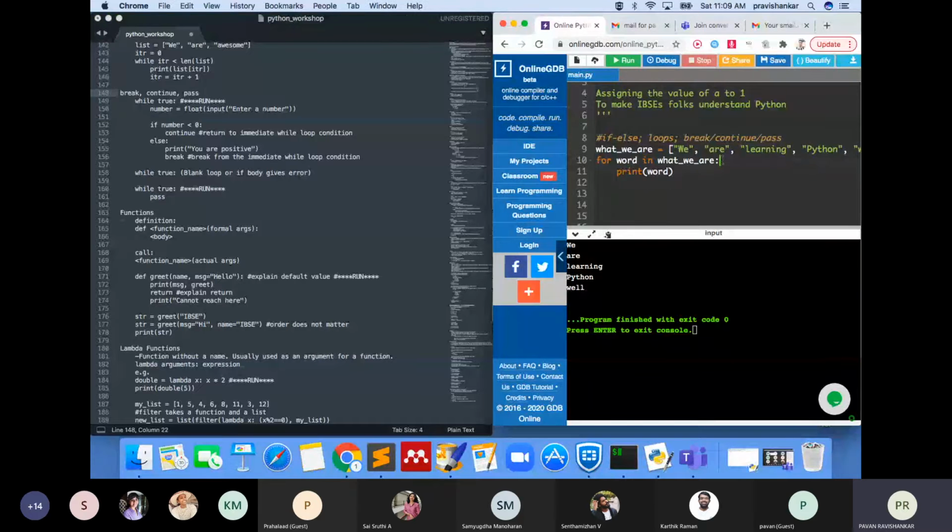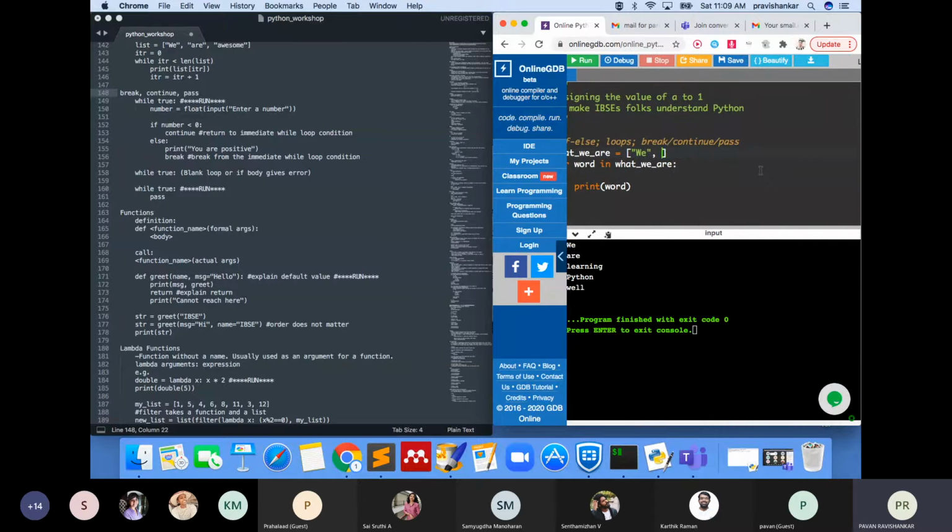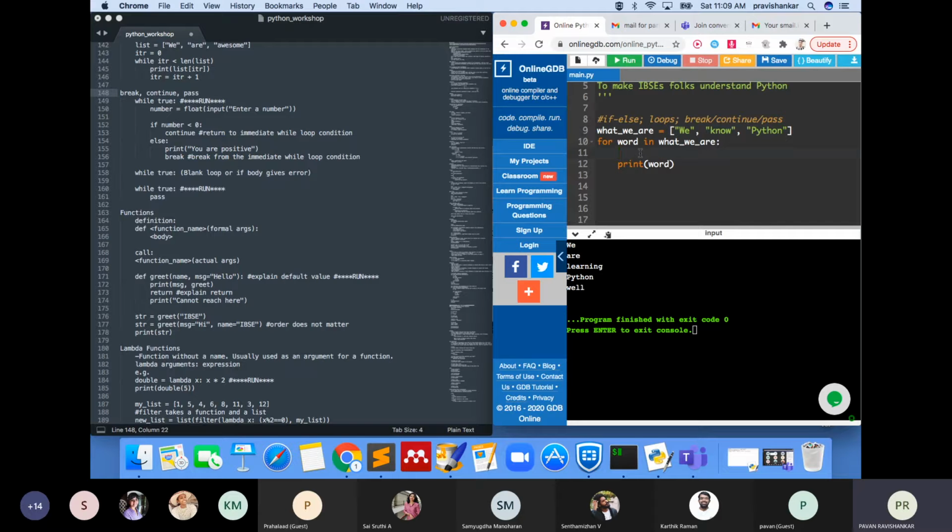Break breaks the flow of the for loop. So what is the flow of the for loop? The word is initialized to the first word in the list, and then something happens inside the for loop. So suppose I'll just say we are learning, we know Python. We know Python, suppose. So if the word, so what else if the word equals no.